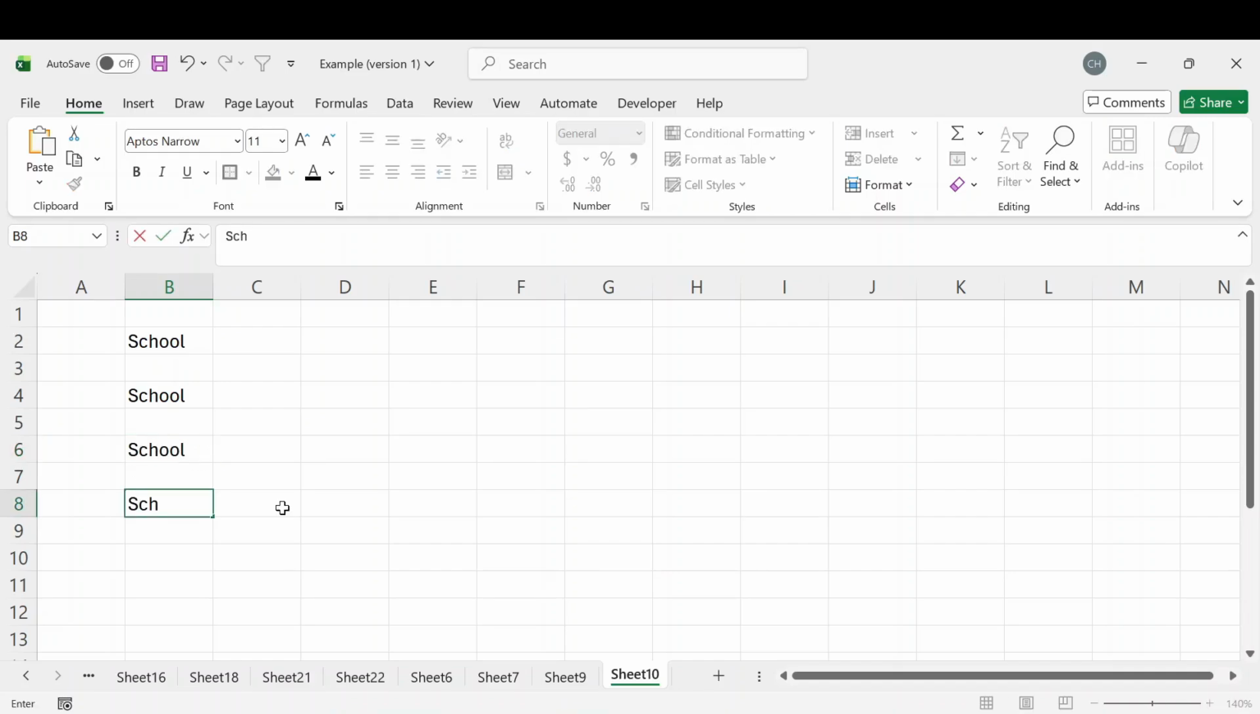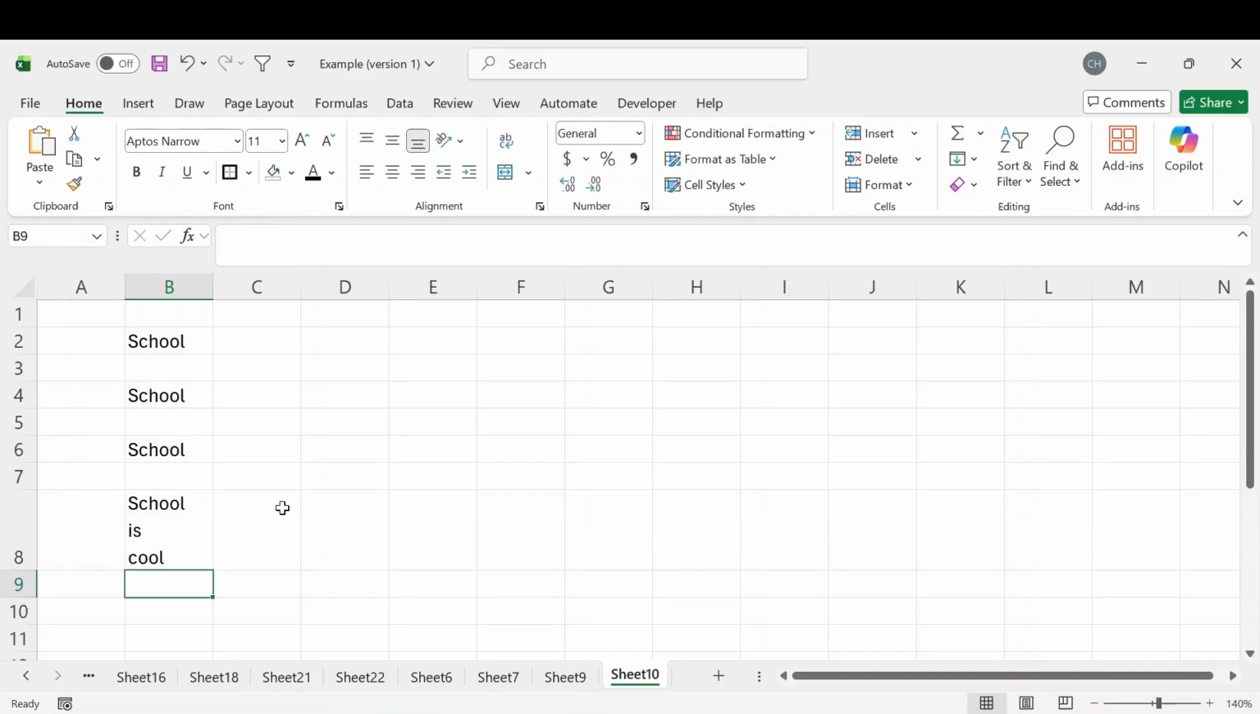And if I were to type school again and then hit alt enter, that's going to create another line within that cell. So I could type school, another alt enter, cool, enter, and you can see that that is going to widen this row and create different lines.